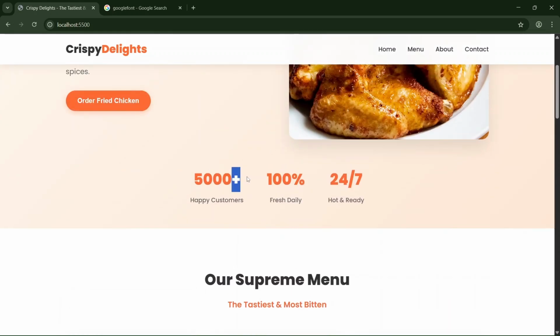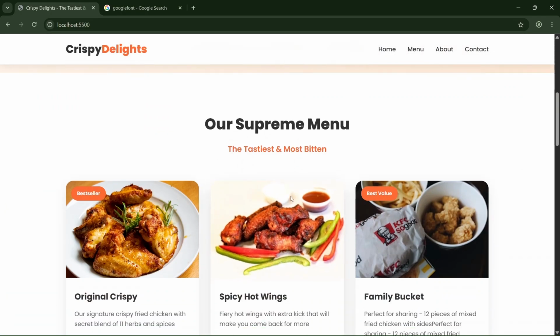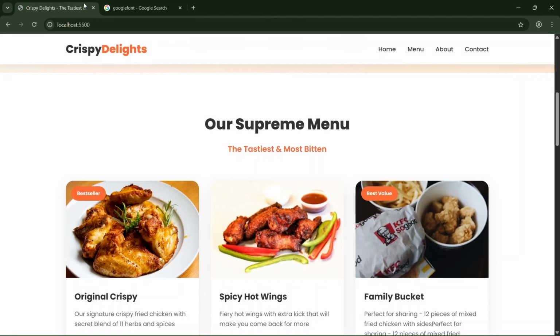And here you can show how many happy customers you have, fresh daily and 24/7. So you can define whatever things you want to show on the UI, right? So all these things we are going to build using HTML, CSS and JavaScript. And the font you are seeing is the Google font, Poppins, that we are going to use. So you can go and search Google Fonts where you will get the Poppins, right?